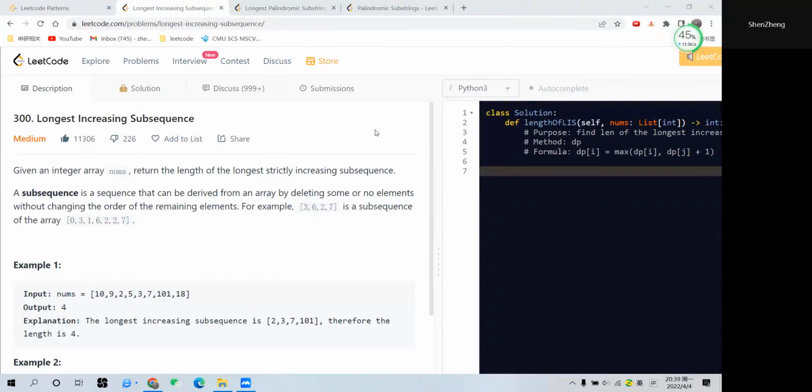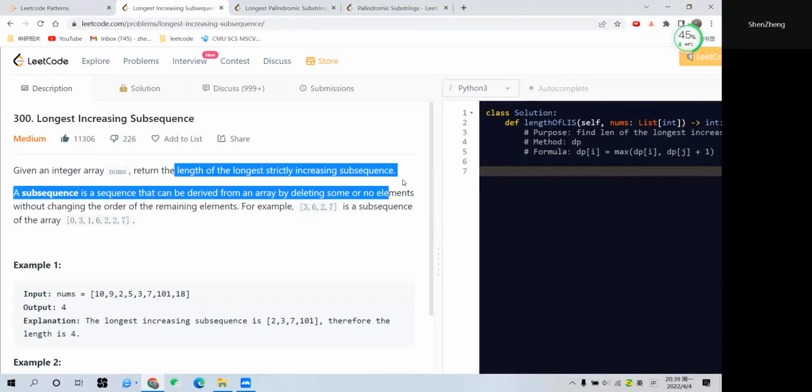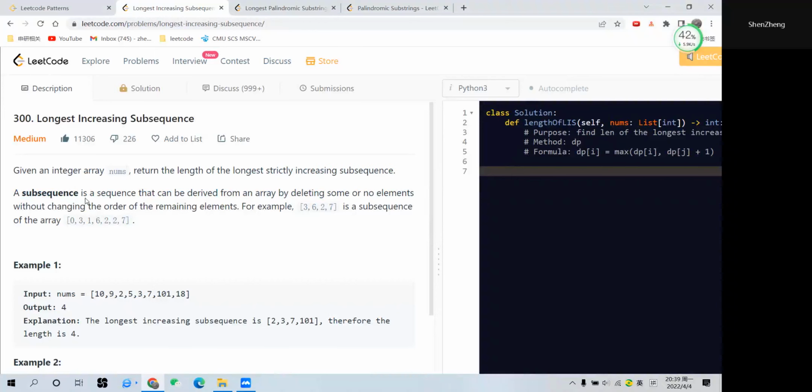Hi everyone, today's Leetcode question is called longest increasing subsequence. In this question, we are given an integer array nums, and we want to find the length of the longest strictly increasing subsequence. And by the way, a subsequence is just a sequence that can be derived from an array keeping the correct order.